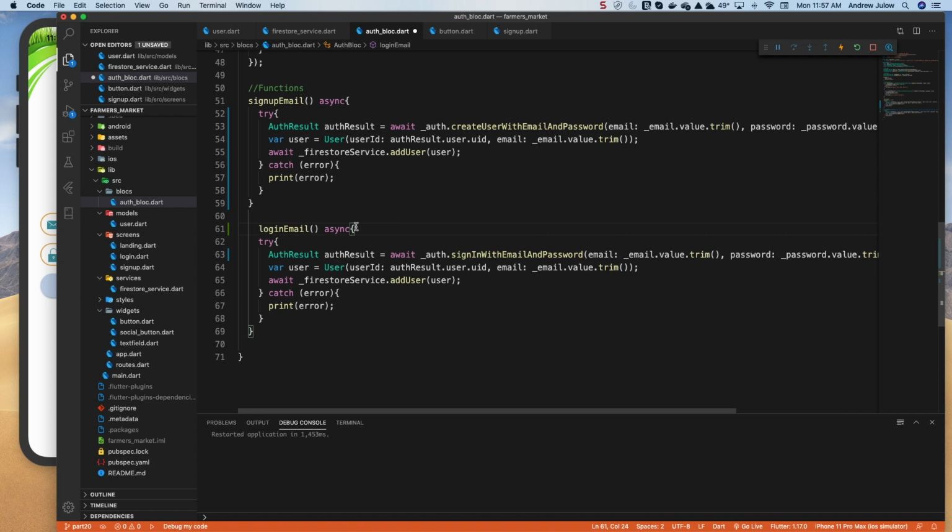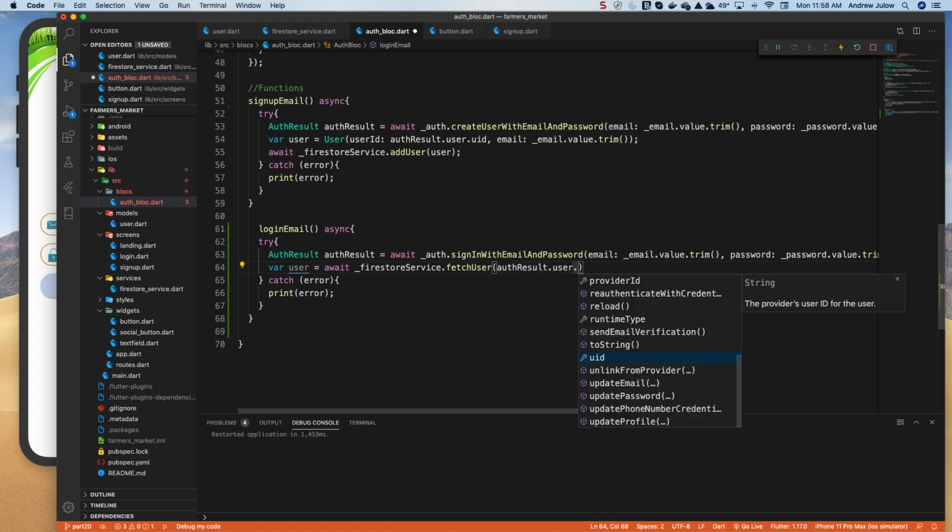When we come down here to get our user, we were creating a user ID or a user object in the sign up, and then we were passing that to Firestore with an add user. But we're just going to fetch it from Firestore now. So let's move this up here and let's take away add user and replace that with fetch user, and that's going to take our user ID. So that we can get from auth result user.uid.